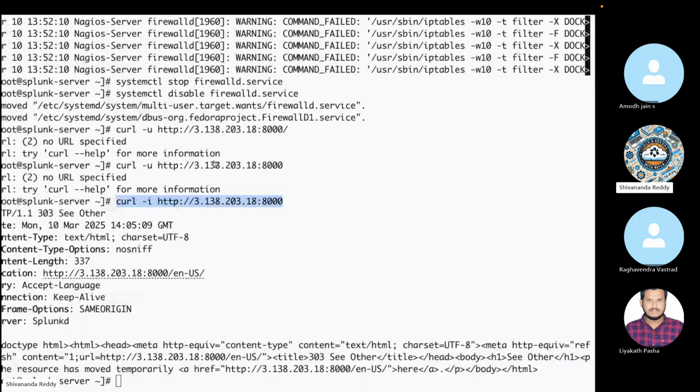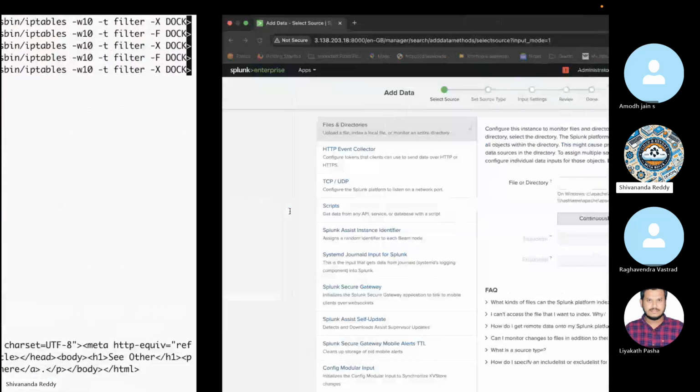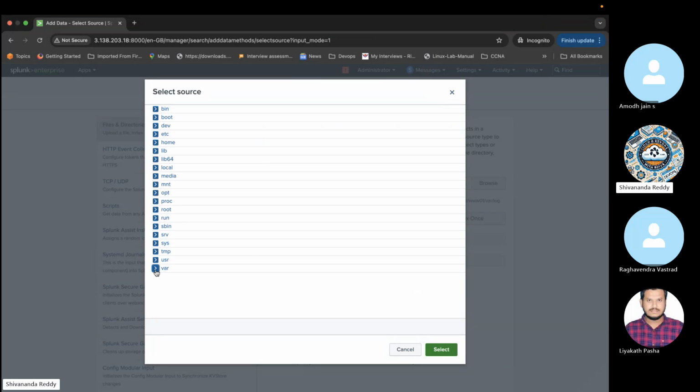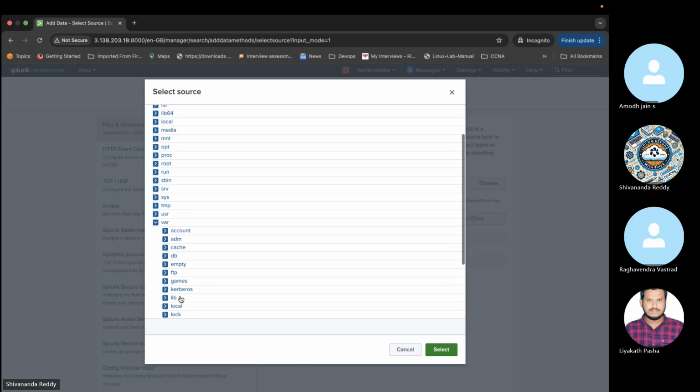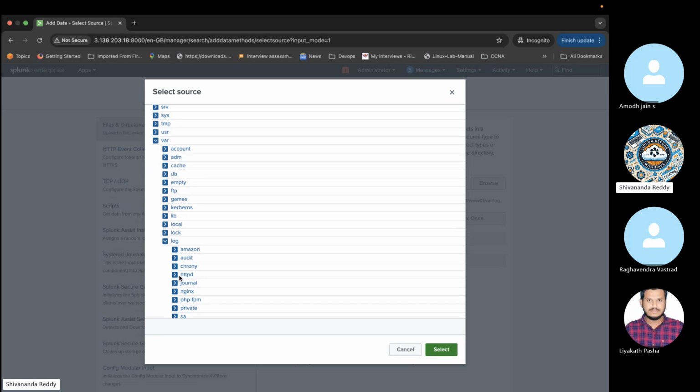I've selected Files and Directories. Then specify a log directory to monitor. Here we can select Browse. You are aware of it. The default path for logs is /var/log. Expand it. You can see all the logs are available here. I'll go with the HTTPD logs, the access log. Okay, select.